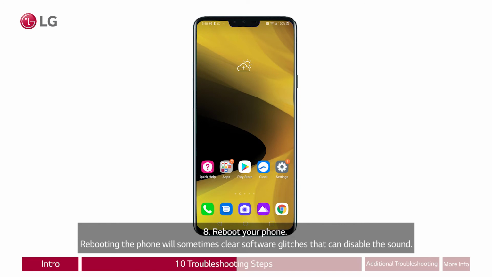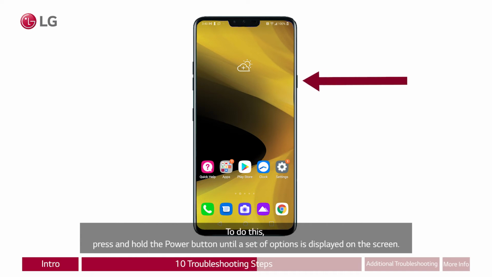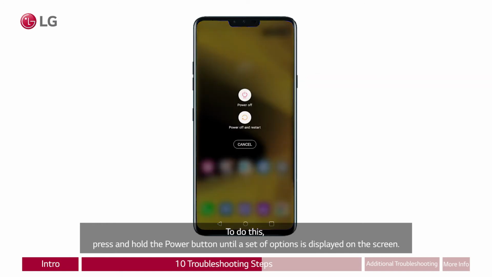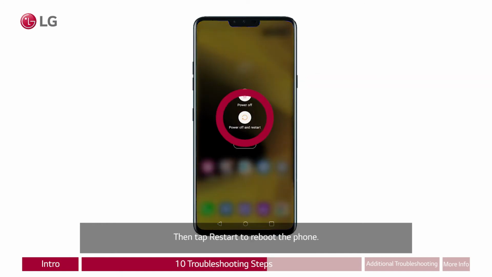8. Reboot your phone. Rebooting the phone will sometimes clear software glitches that can disable the sound. To do this, press and hold the power button until a set of options is displayed on the screen. Then tap Restart to reboot the phone.